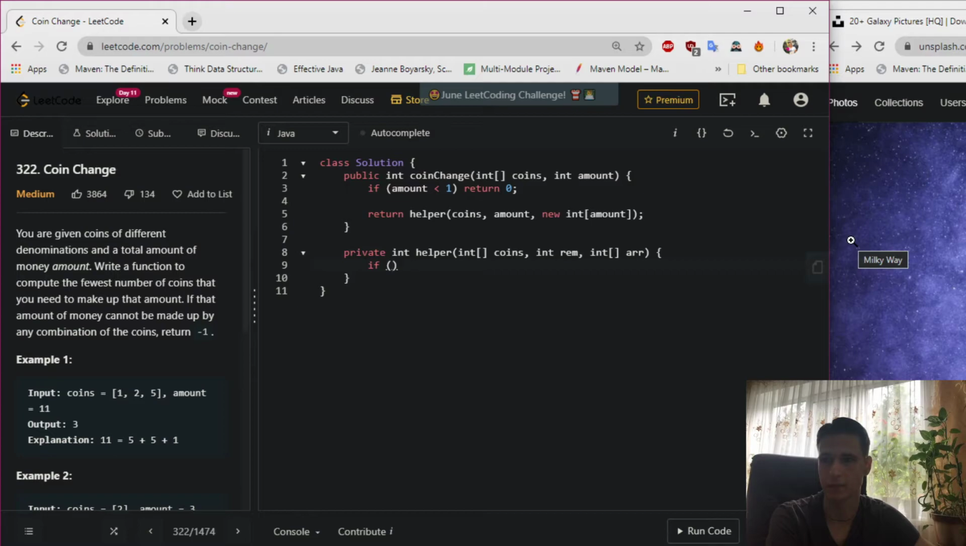Here we check if the remainder is less than 0, then we return -1. That means that it cannot be made up by any combination of the coins, so we just return -1. If remainder equals 0, we return 0. We check if we already did the calculation, so we can just reuse that. We just return the previous calculation.